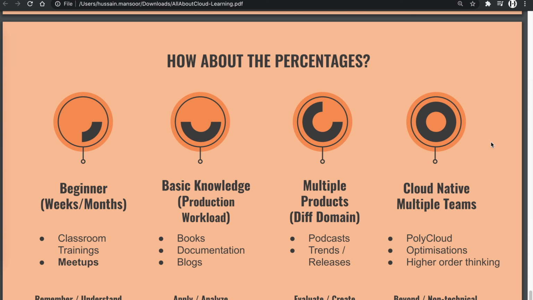Once you have basic knowledge about services, you should target production workload. Production workload is any application which serves end users. At this stage, start reading books, and you also have to read documentation. You cannot remember everything, and that's why documentation helps. Start reading or exploring blogs, which give you alternate ideas about how to use AWS. At this stage, you will just apply your knowledge and analyze what further you can do.